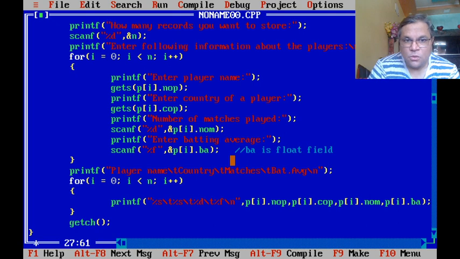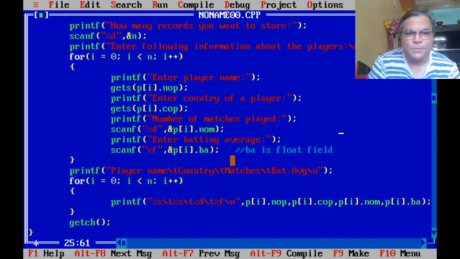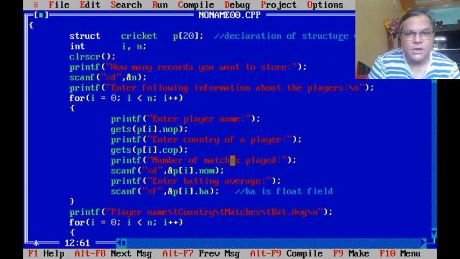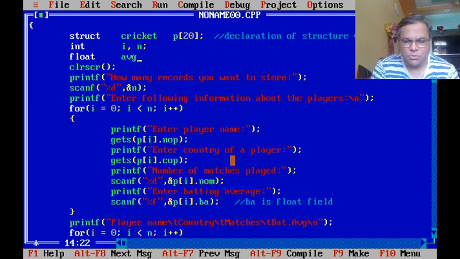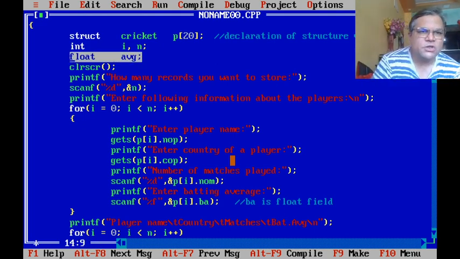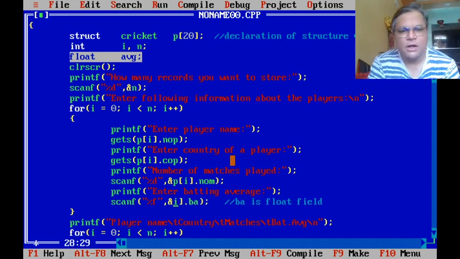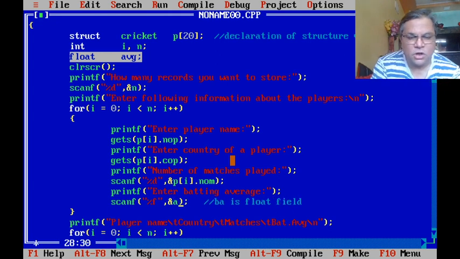But we should find an alternative solution to perform this initialization. The alternative solution is simple. What I will do is I will take a temporary float variable, let's say avg, the name of that variable is average. This is not a field of a structure data type. It is a standalone variable. It is not part of a structure. So can I read a value into the variable avg? The answer is yes. There is absolutely no problem in reading a value into the variable avg.